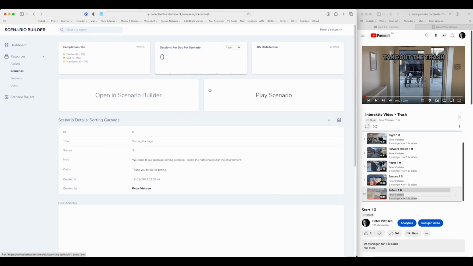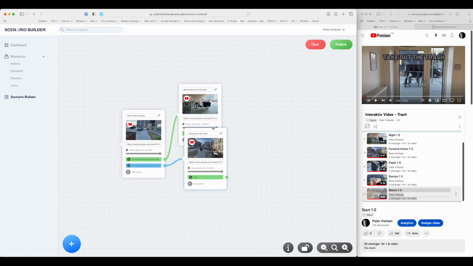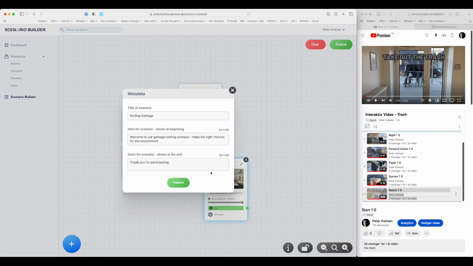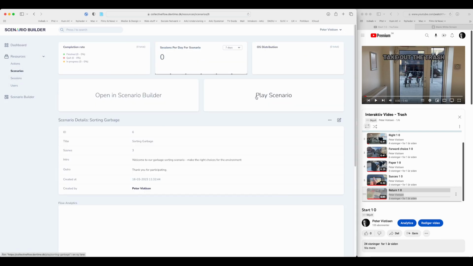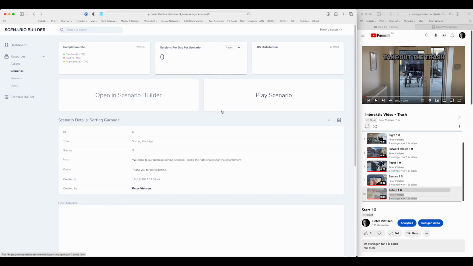You get this dashboard view where you can open it to edit your scenario further if you want that. You can see it here. Or if I publish again here, you can choose to play it, or you can see statistics, data, and visualizations for when it comes.